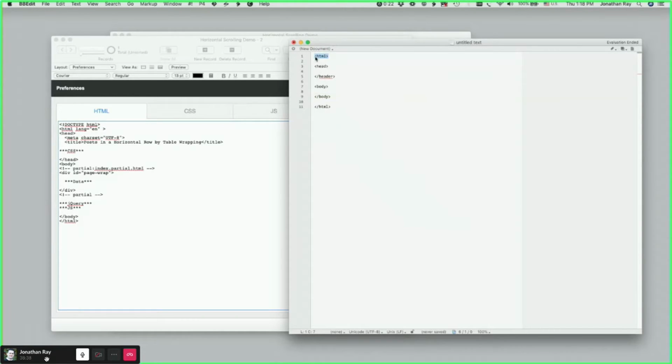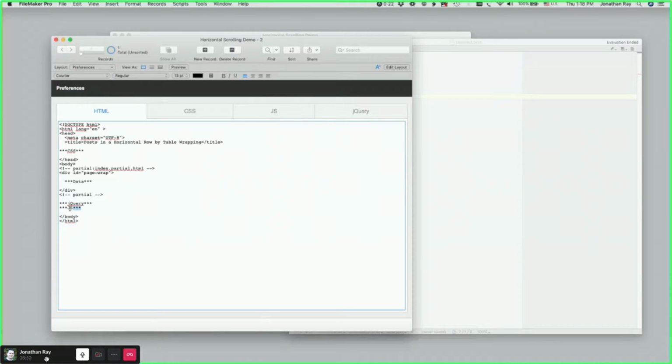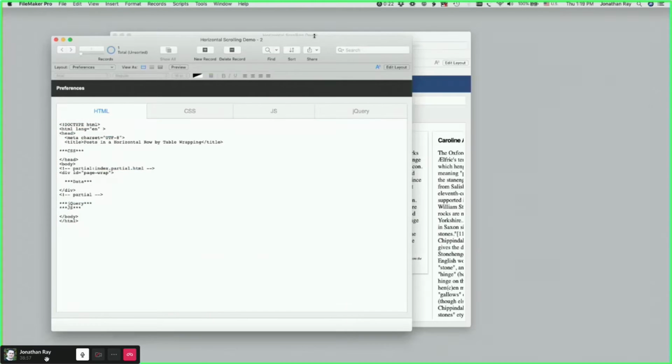But that's the basic structure of an HTML document. You have the begin HTML tag, end HTML tag. You have a header, stuff that goes inside the header, a body, stuff that goes inside the body, right? And then down below the body or inside here, you can have some JavaScript, and we'll see what that looks like. Okay, let me hide this.